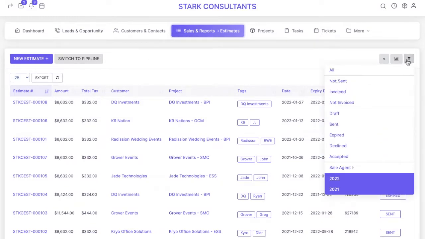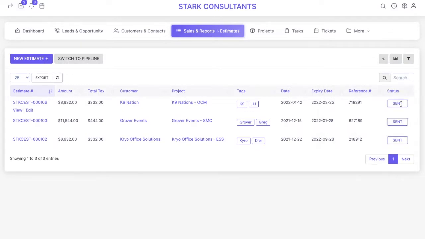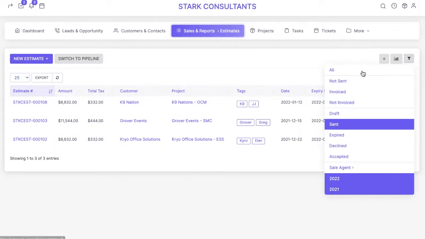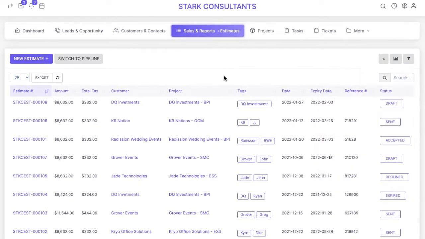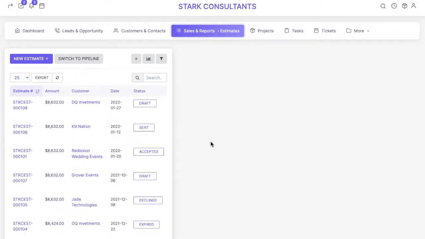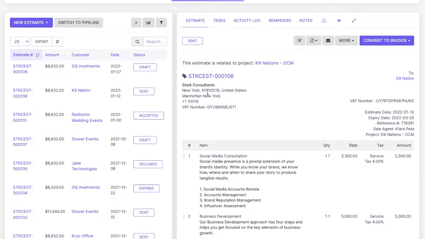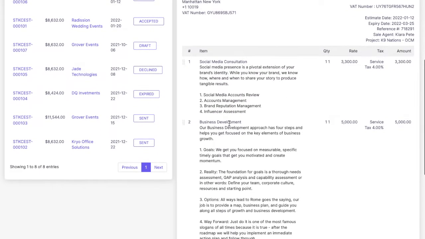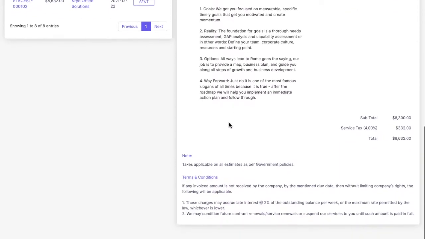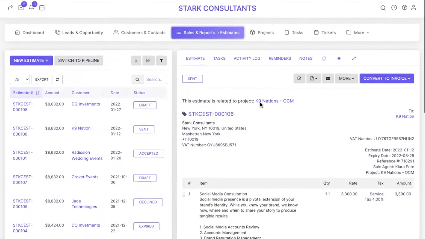You also have a filter right on the right section where you can filter these based on the status, how many are sent, how many are expired, and many more. You can also click on all to see all the estimates right over here. You can also quickly click on any of the estimates to give a quick preview. In this quick preview, you can see whom this estimate is sent to, what are the details for which this estimate has been raised, and also note, terms and conditions.